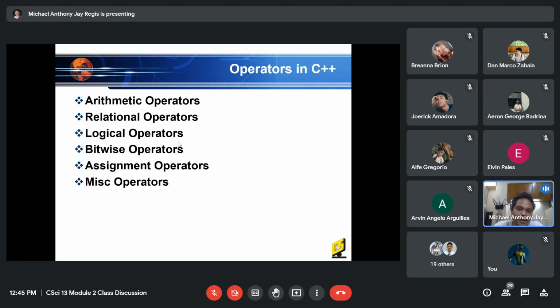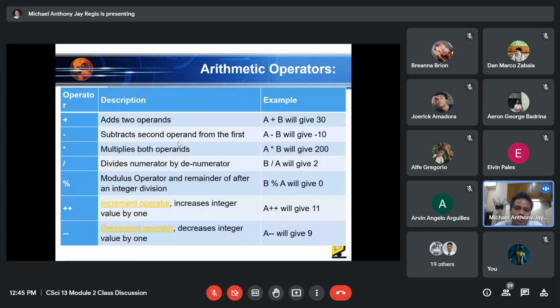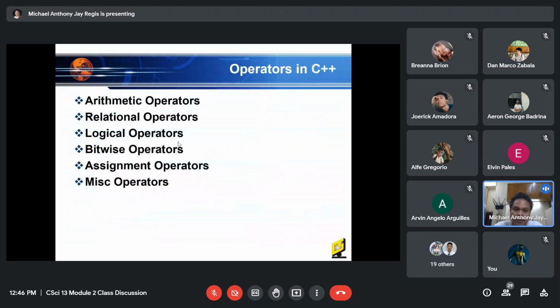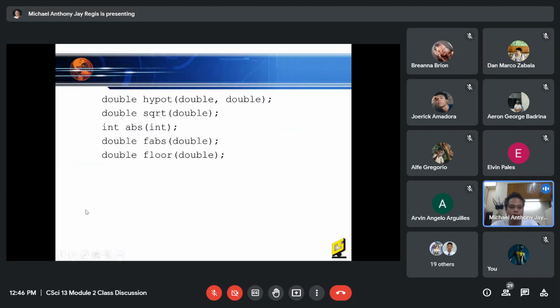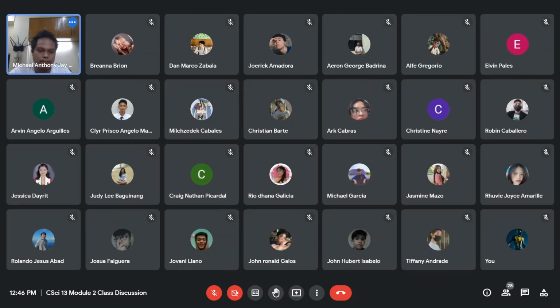Now, let's go to some particular examples. Before we go into this, arithmetic operators. So, back to our example. Here.